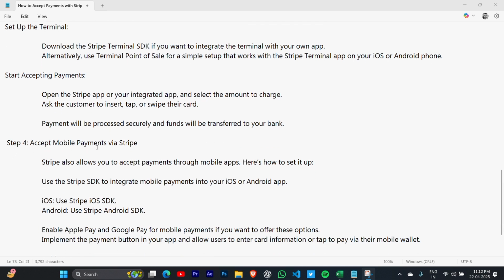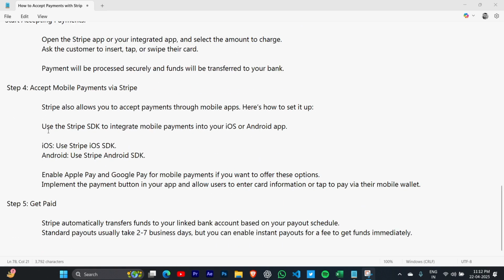Step 4 is accept mobile payments via Stripe. Stripe also allows you to accept payments through your mobile app. Use the Stripe SDK to integrate mobile payments into your iOS or Android app. For iOS, use Stripe iOS. For Android, use Stripe Android. Enable Apple Pay and Google Pay for mobile payments if you want to offer these options. So this was about how you can do it. And the last step will be simply get paid and enjoy your money.